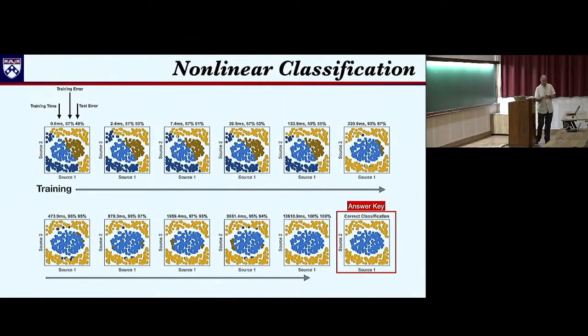Here's another example of a task that you could never do with a linear system, nonlinear classification. So now we're going to have two inputs, source one and source two, and here's a scatter plot showing the test data set. Each point represents a point in the data set, and the idea is we want to distinguish combinations of source one and source two that lie inside this elliptical region versus outside the elliptical region. And the goal is for it to look like this. So we color them darker or lighter based on whether the classification was incorrect or correct.